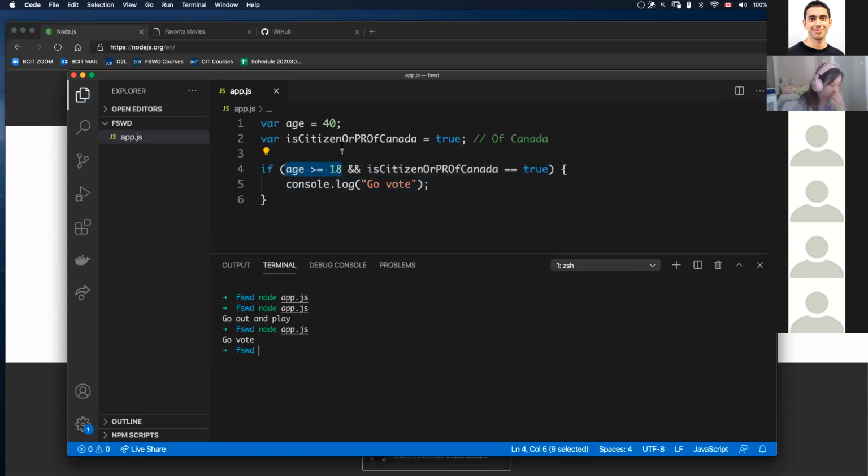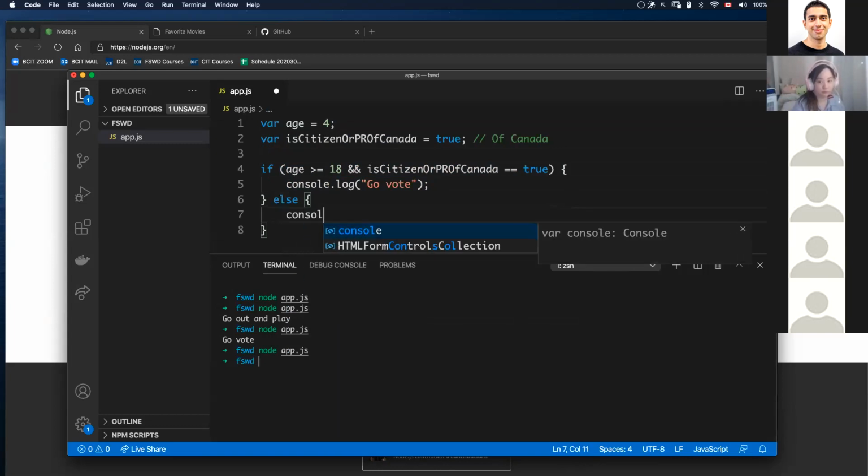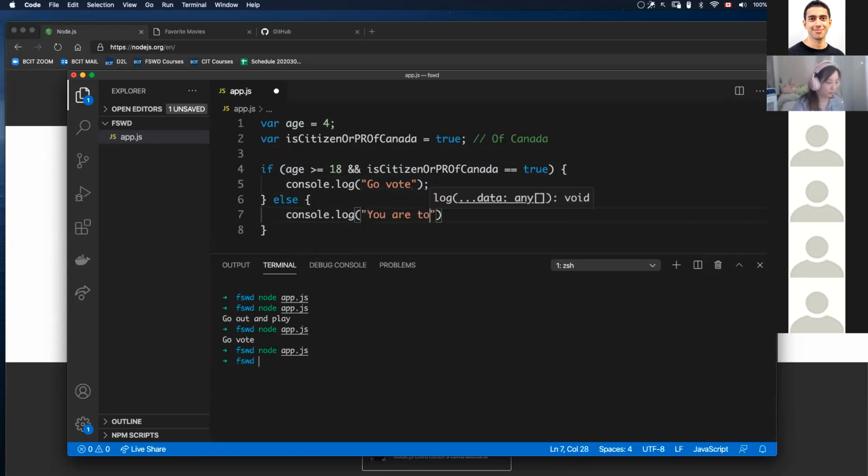So let's go ahead and make this false. I'm going to make the age of this person 4 years old. And if I go ahead and I run this, it isn't going to print anything out. Now, of course, I could put an else and say, you are too young, and it'll show that. However, the double ampersand, this and operator, is the reason that this will not print out. They both have to be true, and this is going to be false. 4 is not greater than or equal to 18.